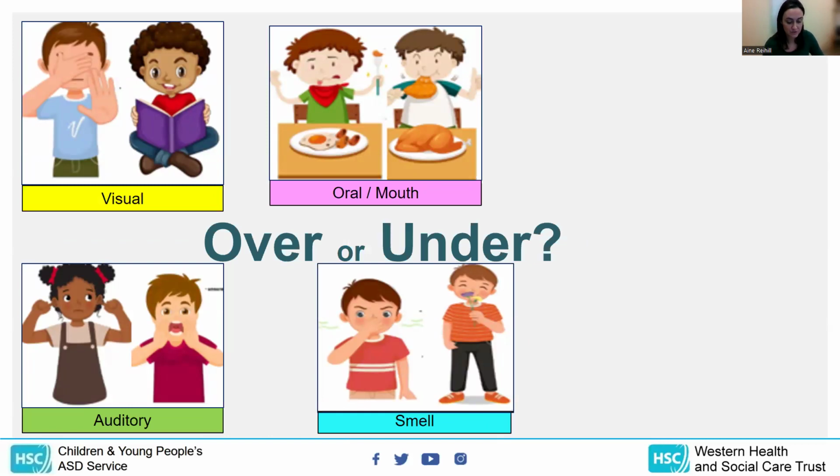So the first step was to identify the sensory system involved and if your child is over or underreactive to this type of sensory input. Here are some examples.